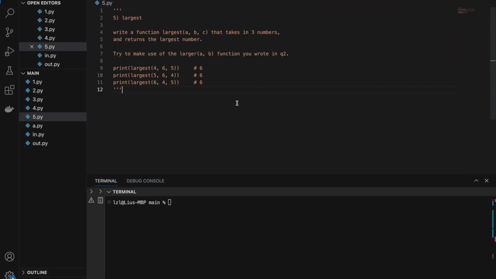Number 5, write a function, largest, that takes in 3 numbers, a, b, and c, and returns the largest number. Try to make use of the larger(a, b) function that you wrote in question 2.